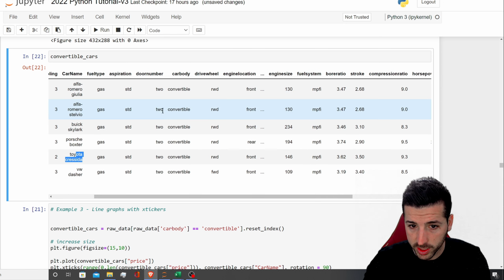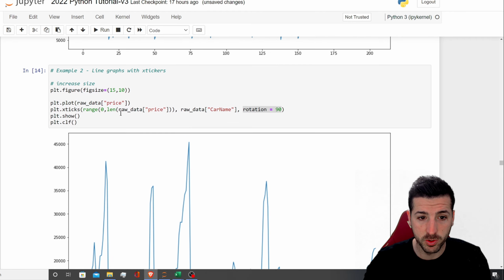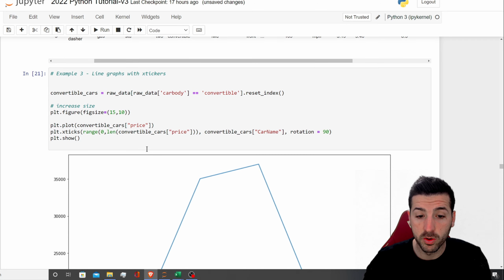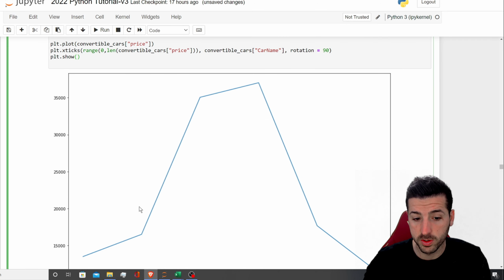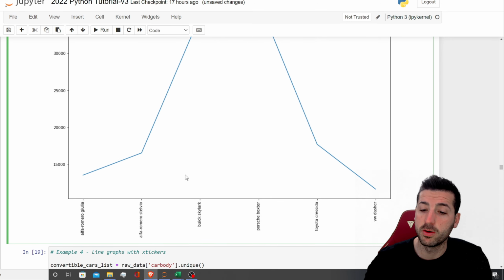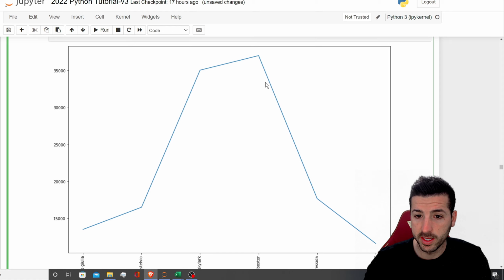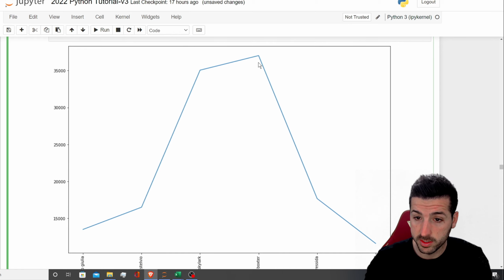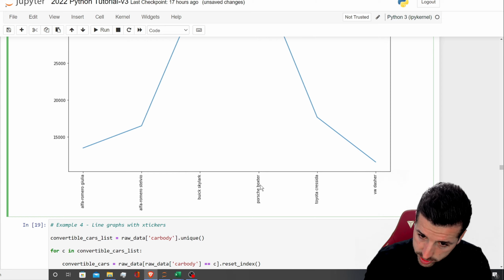The next thing I do is copy and paste exactly the same code as we have from here, but now I apply it only on convertible cars. So you can see here now we only have about how many? 6 cars, and we can see their prices, and we can see that the most expensive car we have in convertible cars is this car over here, which is the Porsche Boxster.